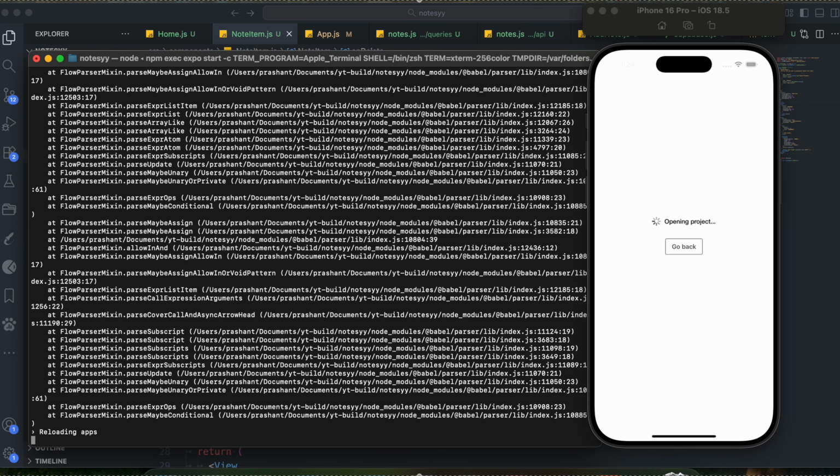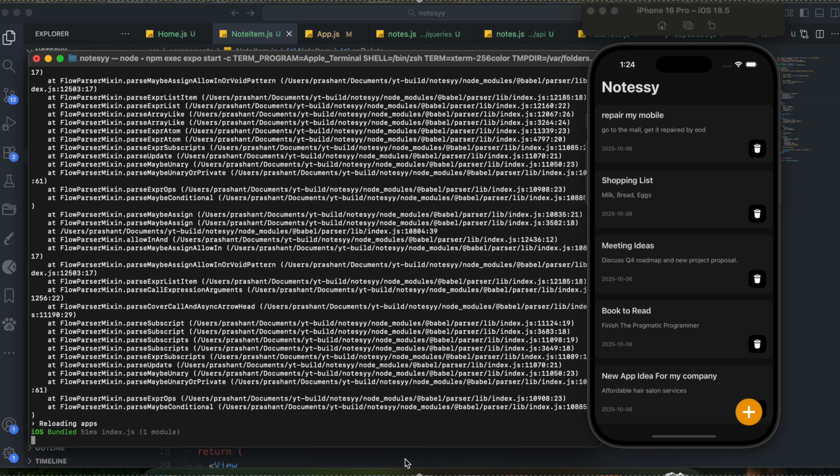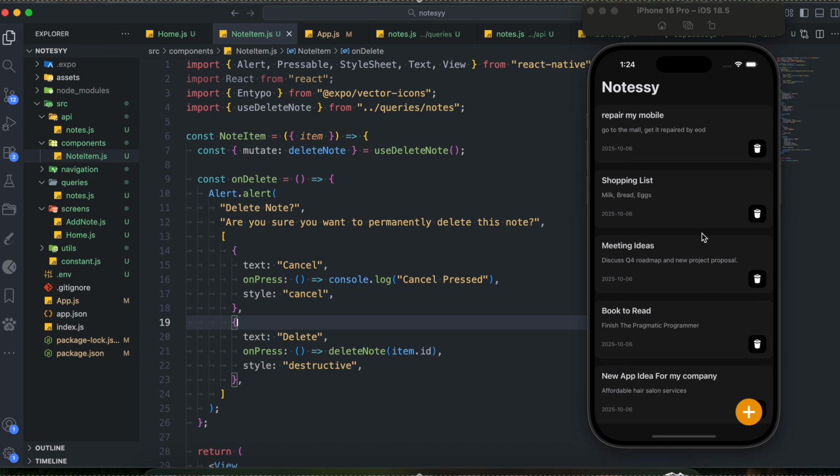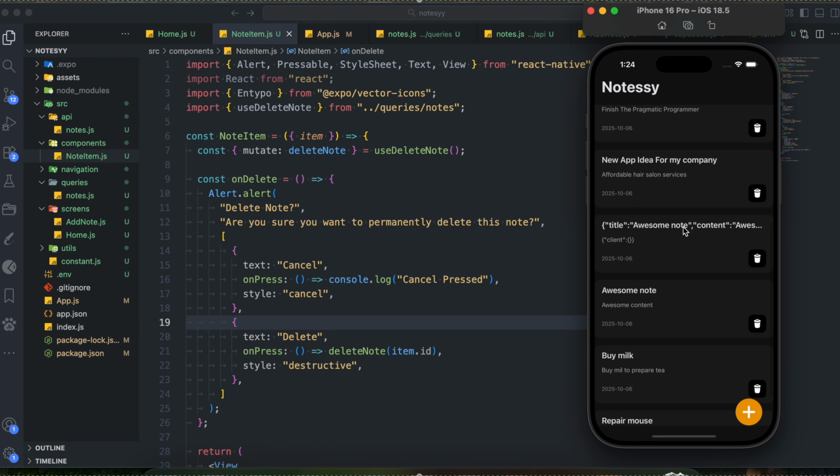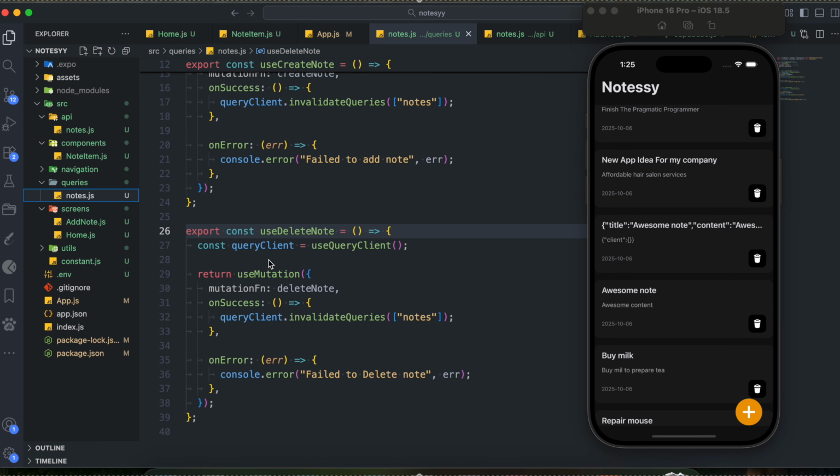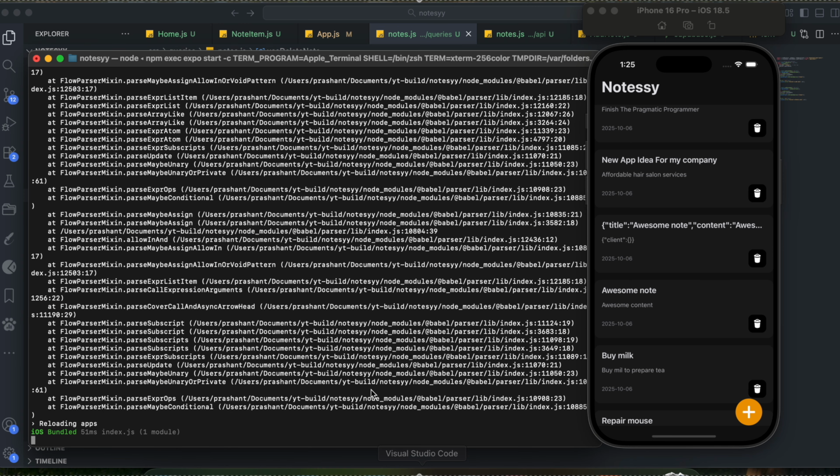So let me just reload the app once again, and let me delete this one. So here we see the alert, right? Are you sure you want to permanently delete this note? I'm gonna say yes, delete. And it again did not get deleted. Why? Because I think we should get an error for this as well. Let me check it out. Okay, we do not have any error.